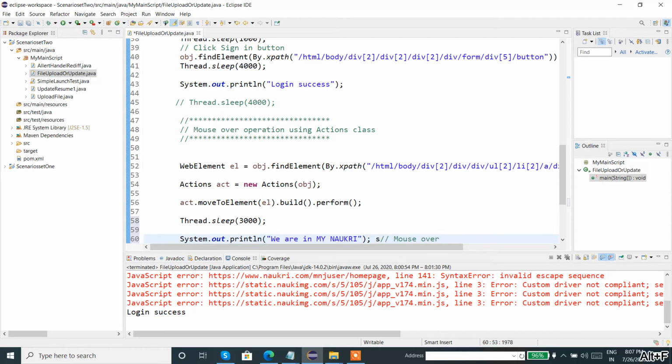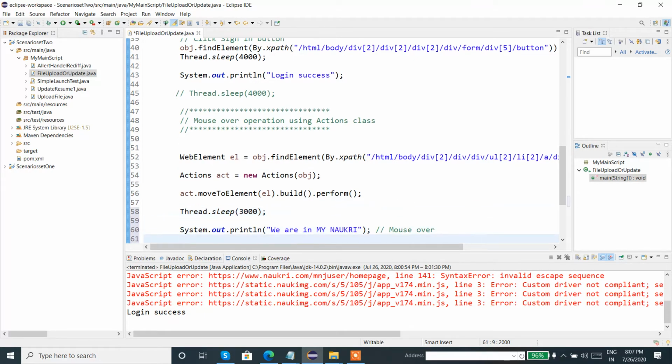First time if you are working like this, it is not complicated. Once you work and execute 1 or 2 scenarios, it will be very easy for you to understand, and you can smoothly use all this. It is not a problem. So this is the piece of code to mouse over.